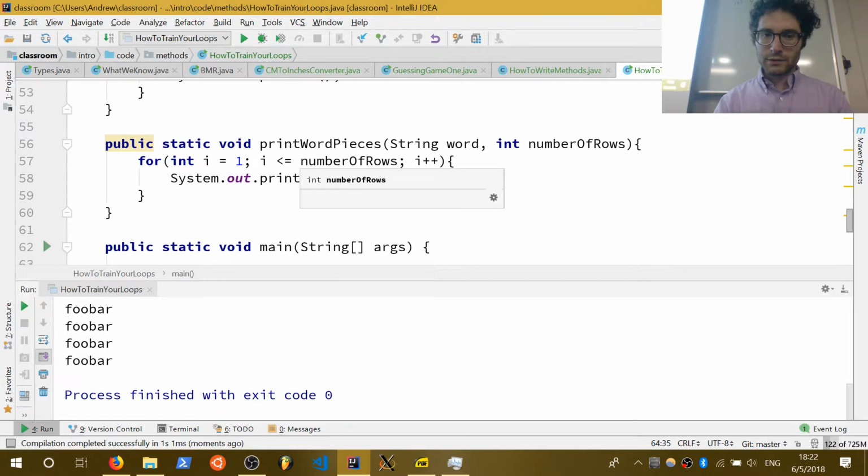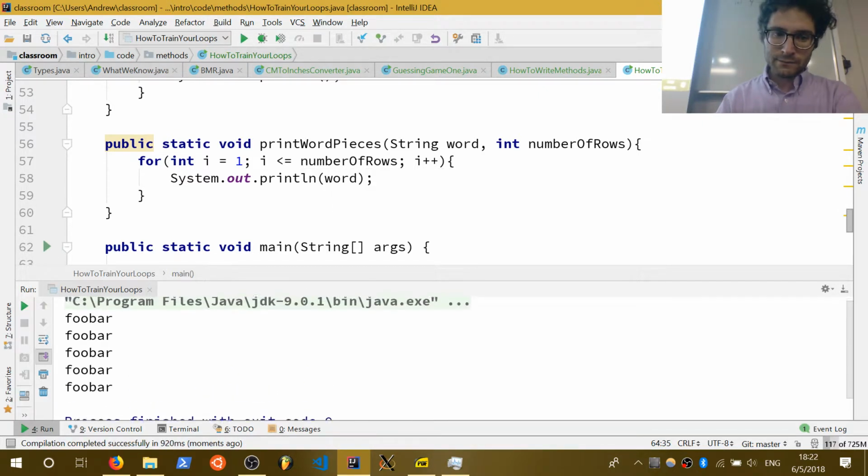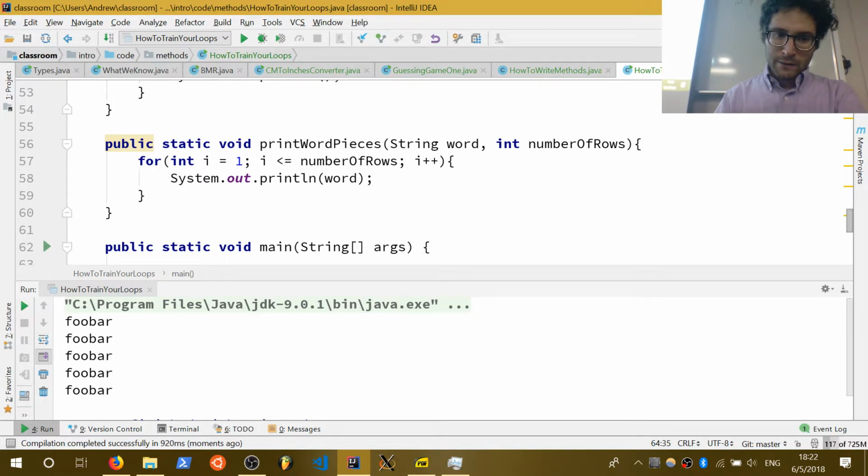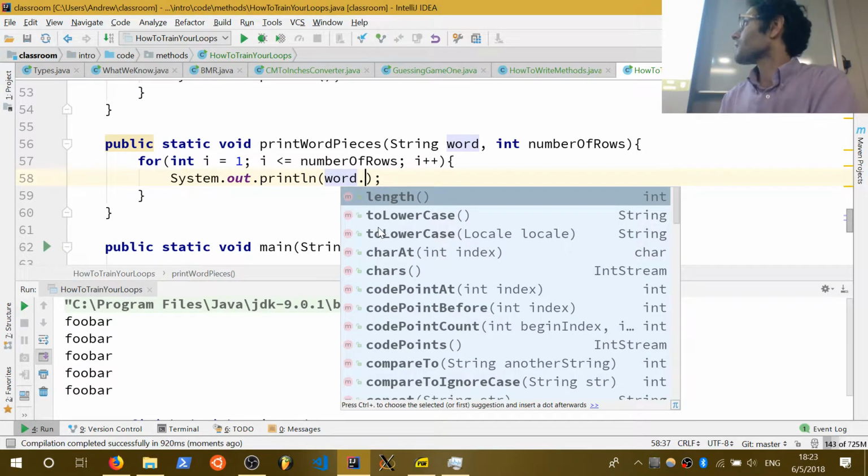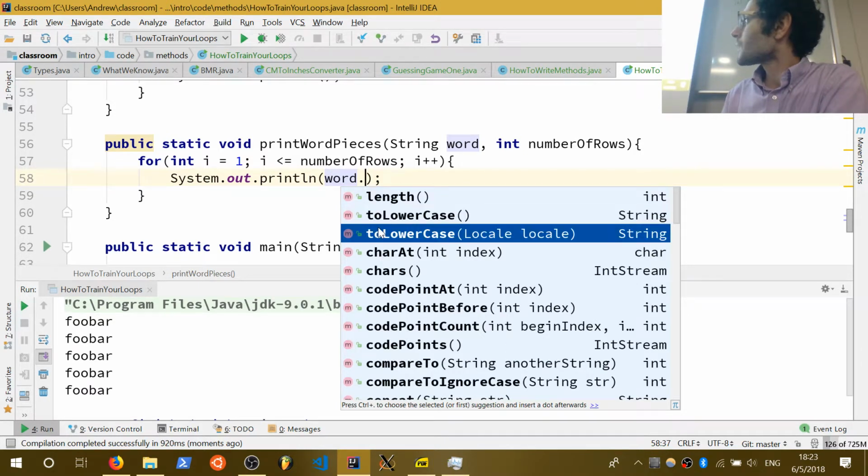So now I'm back to 5. Let's see how we can print out pieces of this. We've got an operator. What makes objects different is that you can use dot to access a whole bunch of really cool things in there. So here, dot length, which tells you how big the string is, which we've already talked about.